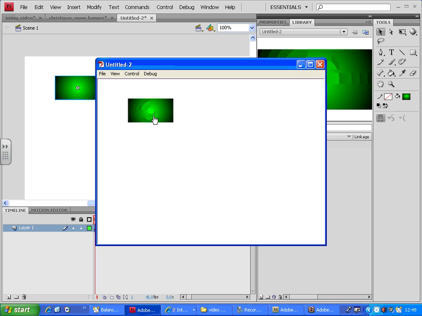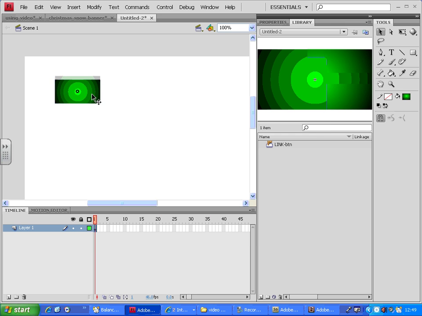Right now, I haven't done anything. As long as there is a solid color, a solid shape, you can convert that into a symbol and the whole area becomes an active region of your button. Right now the button is not doing anything because we haven't edited the symbol. So if I just close the movie, that's my symbol on the stage.